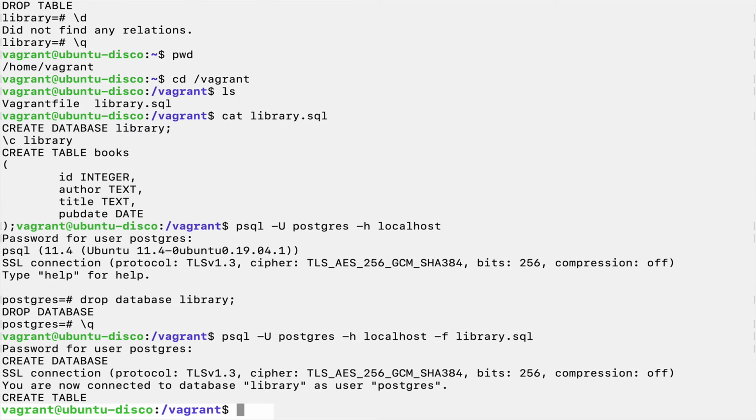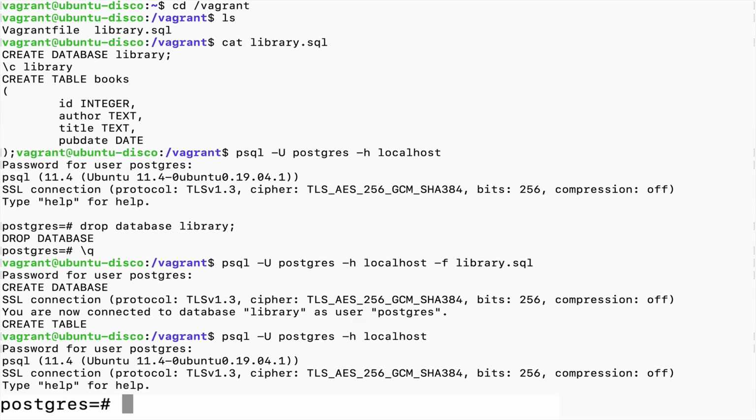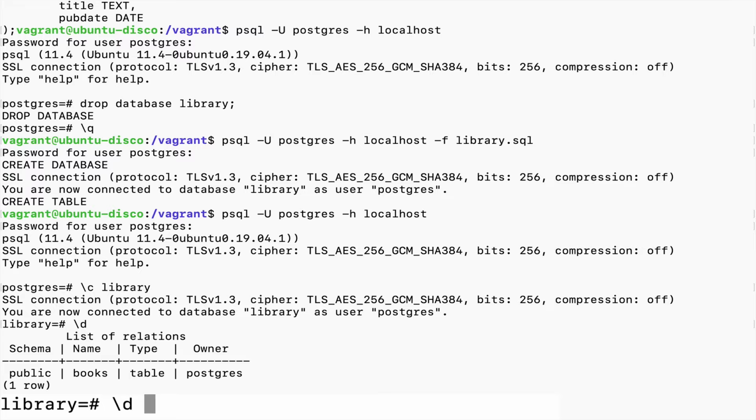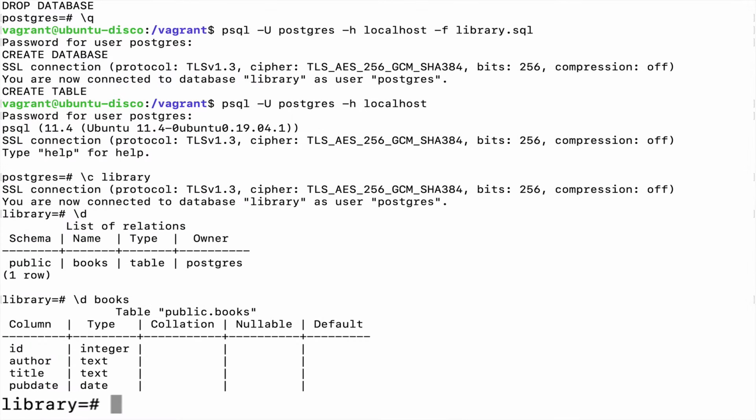Okay, and let's see if it worked. When it executes that way, you don't end up in Postgres. It just executes the command in Postgres and then leaves Postgres and you're back to the Unix command line. So let me go into Postgres. Okay, and now remember I have to change into the library. And now I can look at what tables there are. There's books. Remember, I dropped it before, so that's good. Let me look at the structure of books. So that looks good.